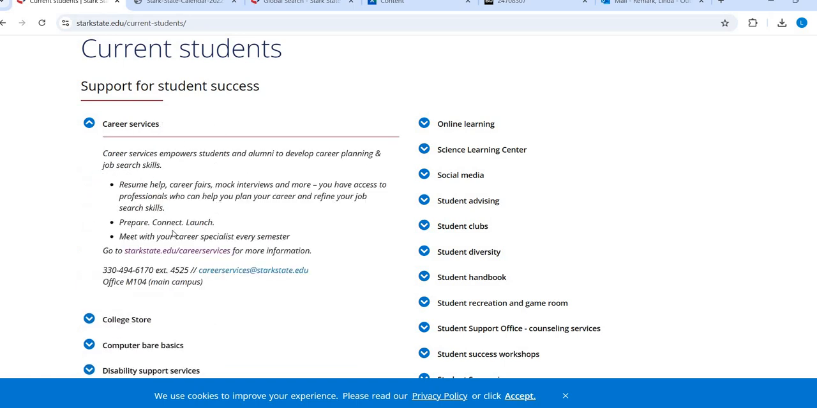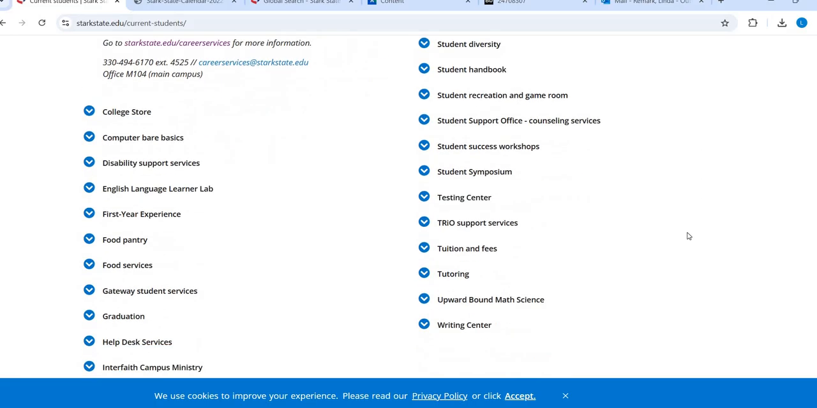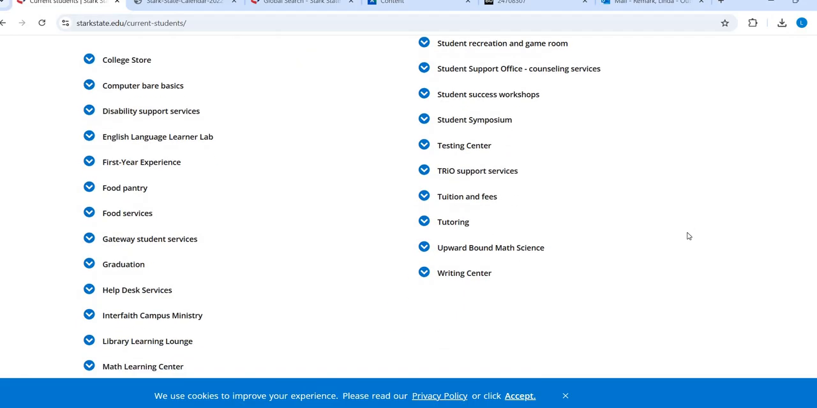You can click there and it's going to give you more information, direct links, email addresses, anything like that. So this is a really great place to go, especially for a new student. Let's say you need the food pantry, you're an English language learner, you need the writing center. All of those are in here.